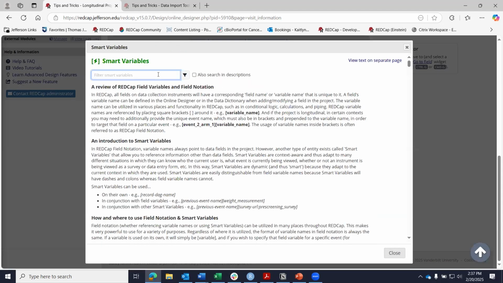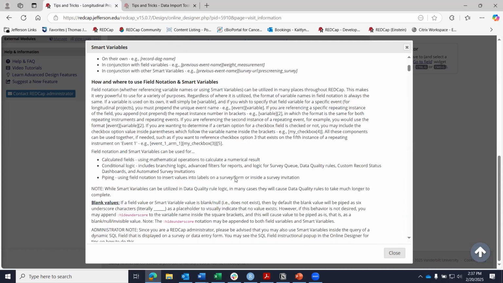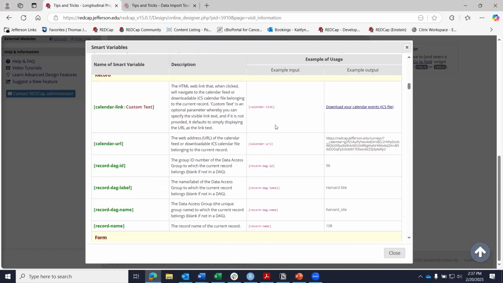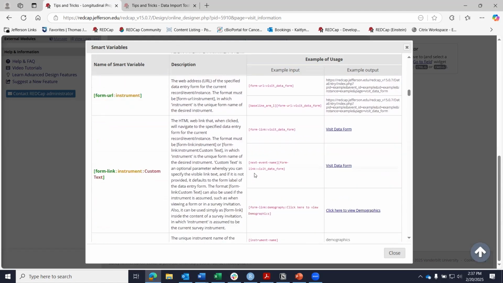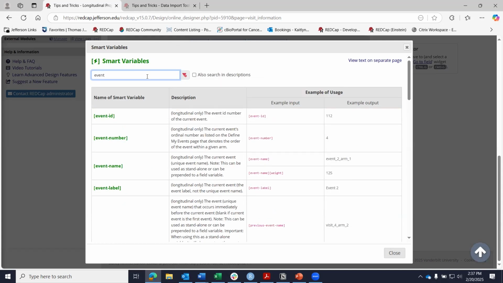And I'm able to use these smart variables. Smart variables are variables that tell REDCap to check certain information about the event that you're under, the user you're under. There's a ton of smart variables. They're a really useful tool. You can have calendar ones, form-related ones, survey-related ones. They're really helpful. But in a longitudinal project, we have some special ones related to event and then also arm. So the one that I'm going to use in my branching logic here is event name.